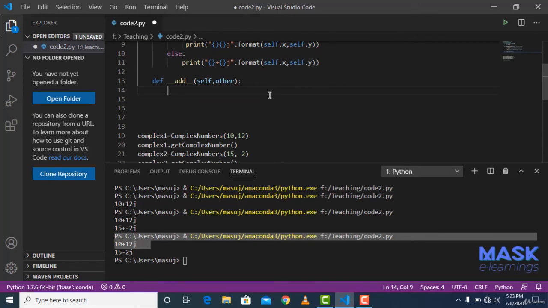Okay, let me add these two complex numbers. It's very simple: self.x plus other.x, right? You have to add the real parts. You have to store it somewhere, so let me store it in a temporary variable, which will not be referring to any object. I'll just return it. So a equals this, which holds the sum of the real parts.